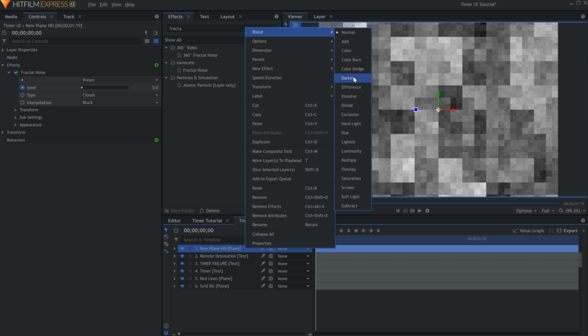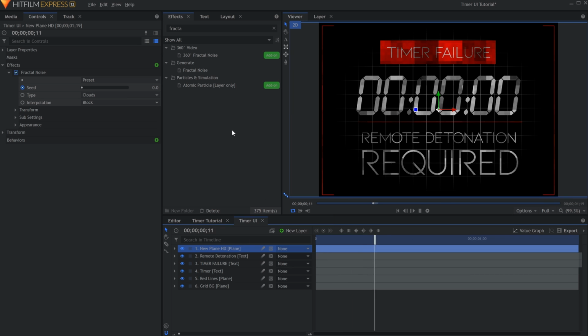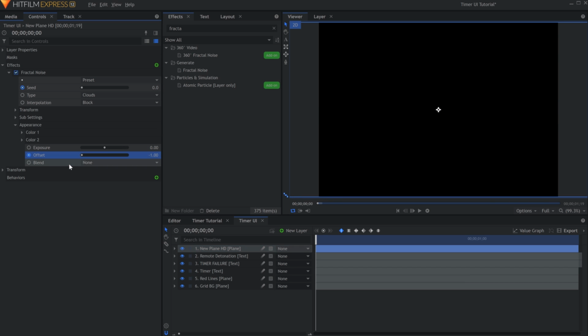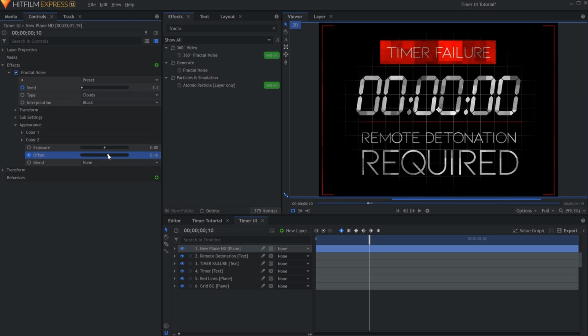In order to make the timer appear on screen, come down to the appearance section. Lower the offset all the way to the left. Activate keyframes, move forward in time, and raise the number.